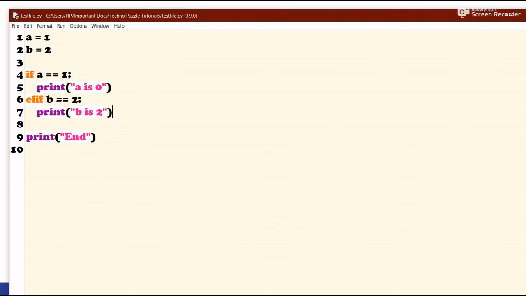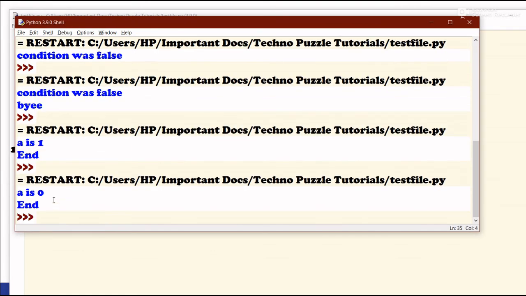Okay, so first of all, let's see a is equal to 1. This condition is true, but Python will not check about this. It will directly jump to print end, right? But let's say we want to check multiple conditions. Let's say we want to check this thing as well. So first of all, to prove it will not check both of these conditions, let's just run this and see. We got only a is 0 and end.